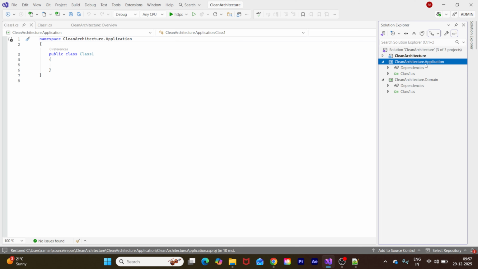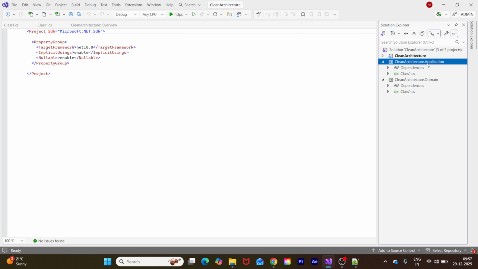Now what is this responsibility? Application layer is the brain. Domain is the heart, application is the brain. Remember this. What are the responsibilities of the application? Use cases, business workflows, validations, orchestrations. For example, thinking like, how should file upload happen? What is the process? What comes first? The application layer knows what to do, not how the DB stores it. Remember this.